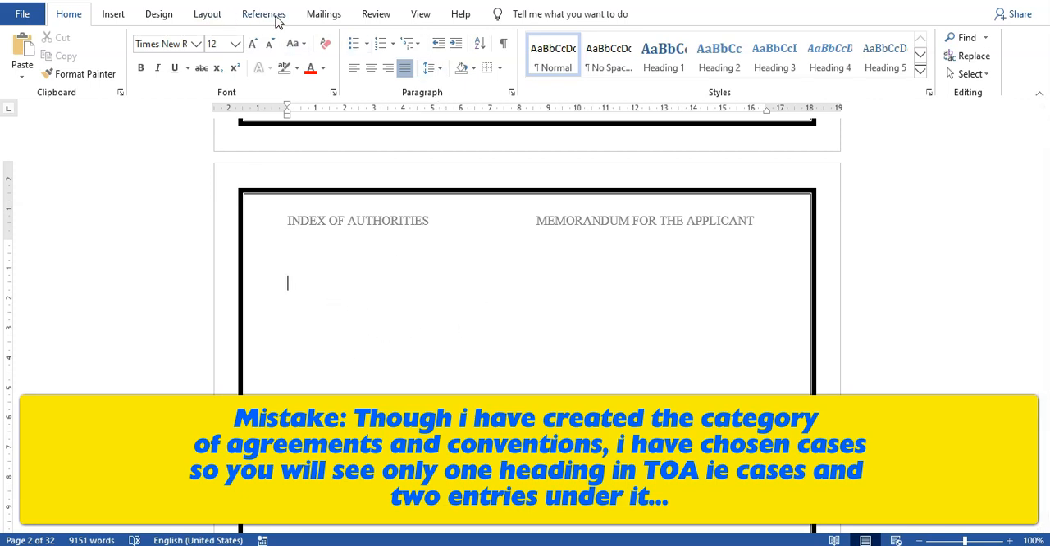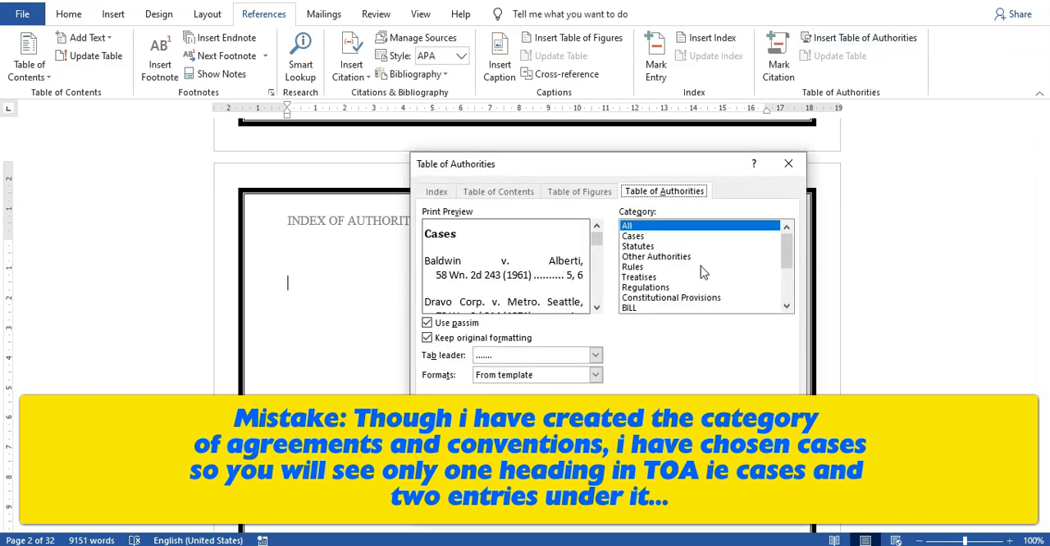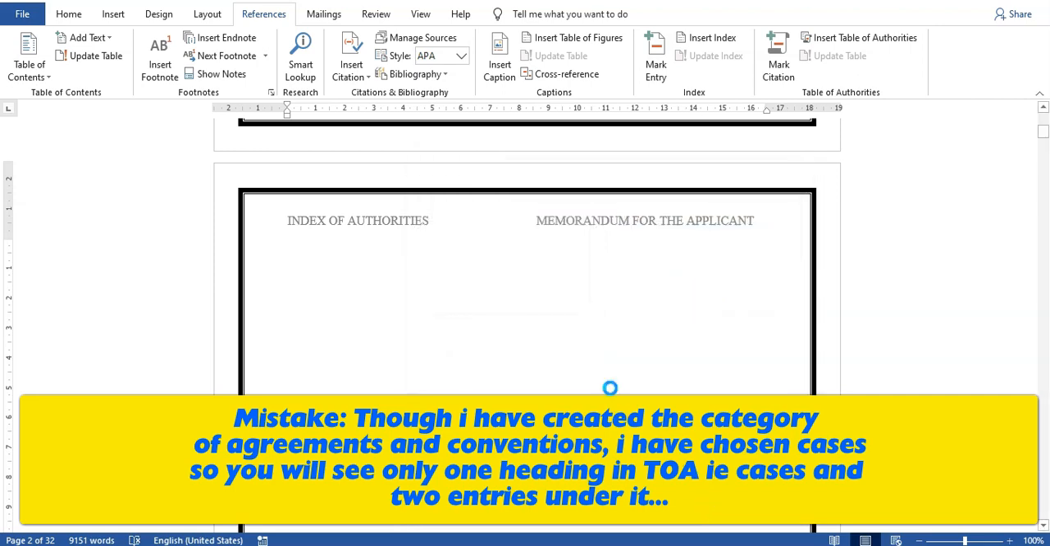Now we have marked the entries, go to references, click insert table of authorities. If you want all the categories that are listed here, you can keep all the categories that are there. Okay, so let us be a little simple and press OK.